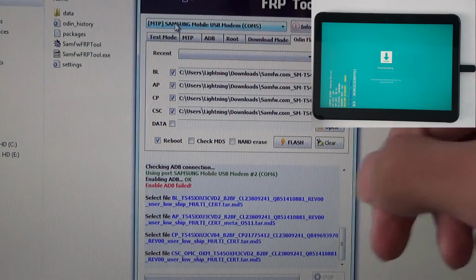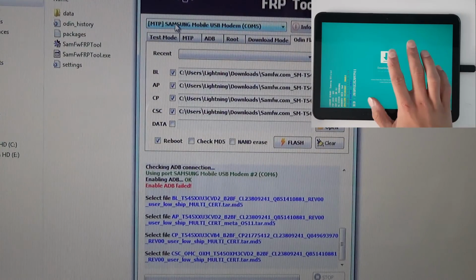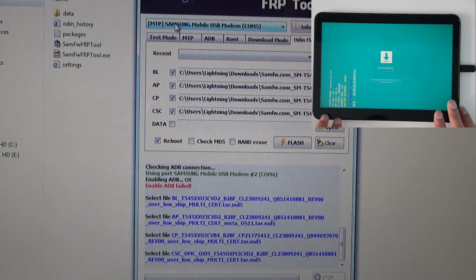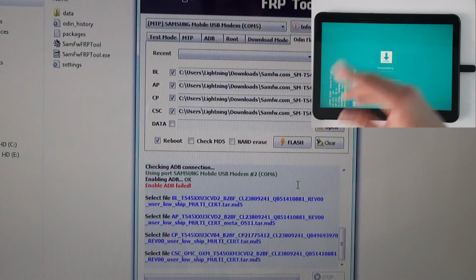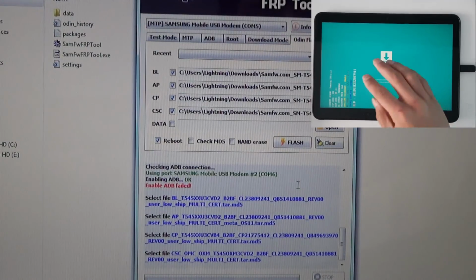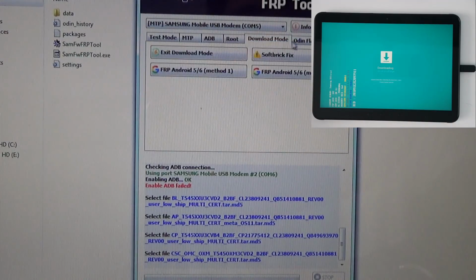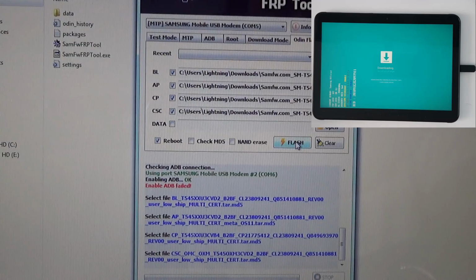So you heard the tone, it came up on the tablet. The screen will go a bit dim. It's looking a bit dim on my screen, but on the camera it looks fine. And now what you just want to do is hit flash, because if you do this just when it's on the setup screen, it wouldn't work. It needs to go into download mode. As you can see, it also says it here as well. So you just want to hit flash.